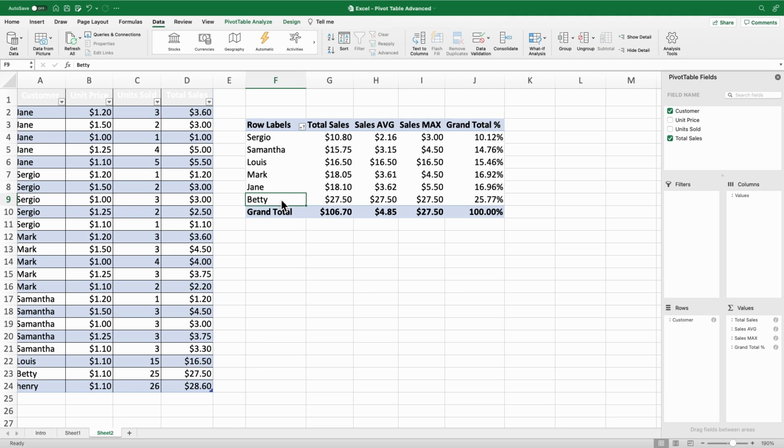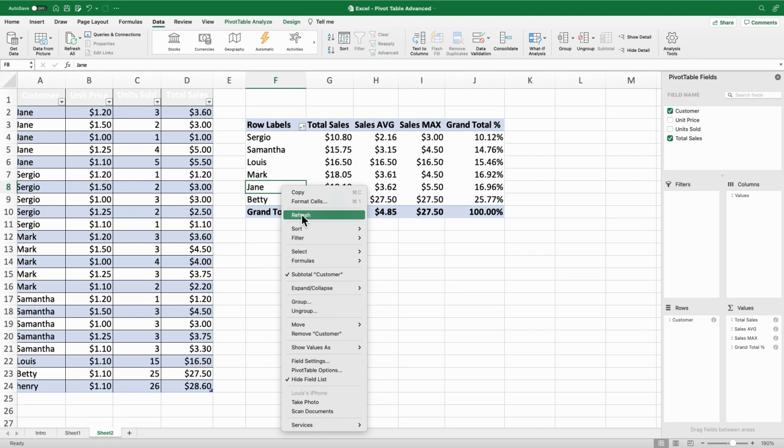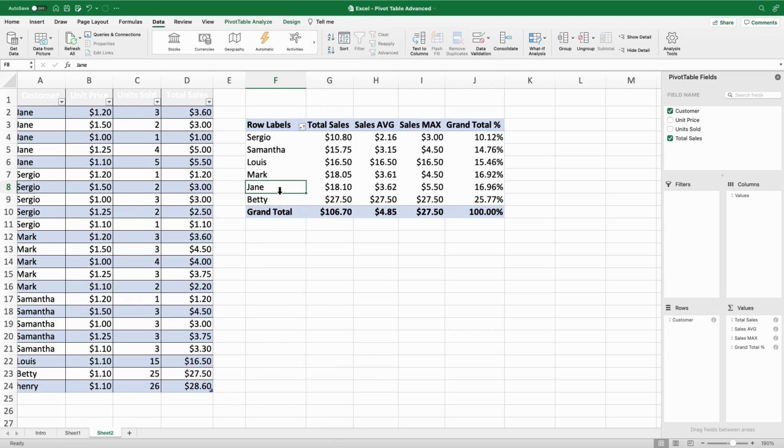Please note that you can also refresh by simply right-clicking and then clicking your refresh button. And if you have multiple pivot tables in your spreadsheet, when you go to refresh all, and if you just want to refresh one table, you would simply click refresh and not refresh all.